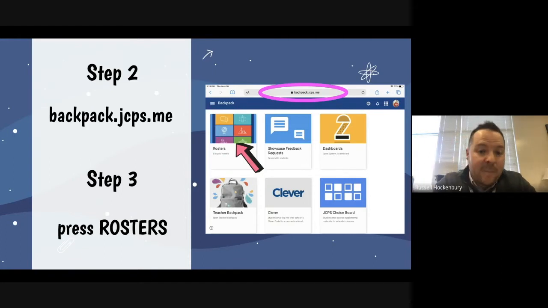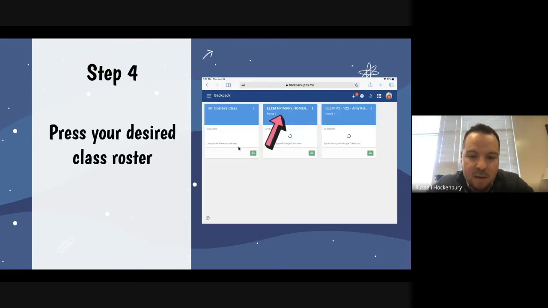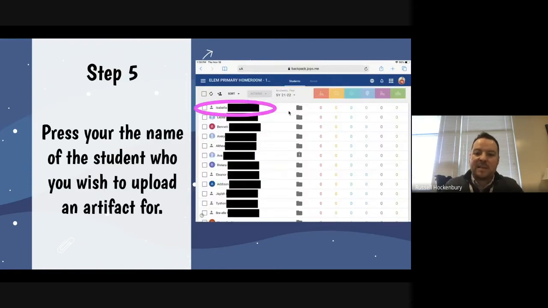And then you would go to backpack.jcps.me, which is that backpack web address. Just like on a Chromebook, you would see the same kind of interface there with rosters and dashboards and teacher backpack. Then you would press rosters. From there, just like we were talking about with your classes, you would choose your desired class roster. If I click on that classroom, I would see my list of kids.